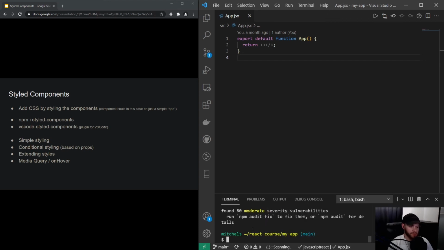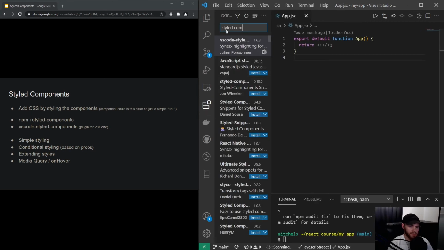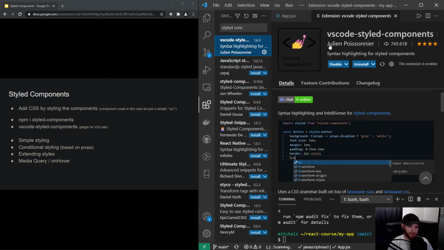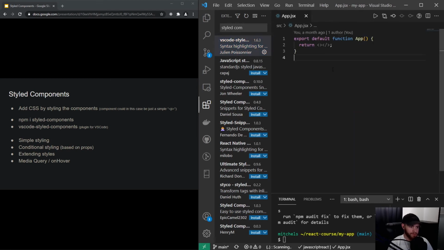All right, great. So now that's done, I can also recommend you to install the VS Code styled components plugin. I already have it installed. As you can see right here, it's this one by Julian Poisonné. But this will give you syntax highlighting and IntelliSense for styled components, which is great.